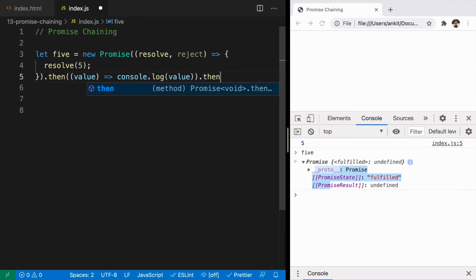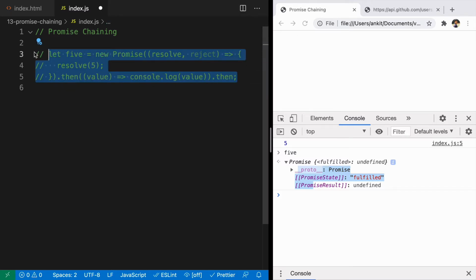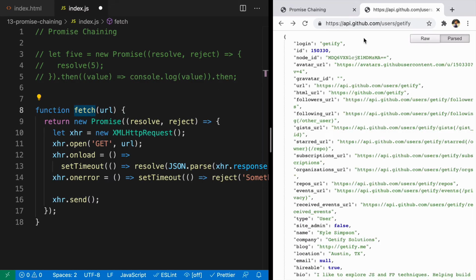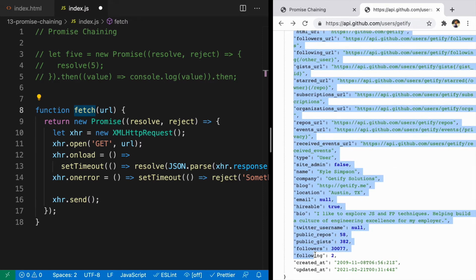Generally, whenever you're doing asynchronous programming, you will have to do multiple things one after another. So we'll go ahead and take a look at another example to understand this problem. For that, we are going to use the method that we created earlier known as fetch. Say, for example, you want to fetch the data of the user named Getify. First you will get the collection of all the information here in the form of JSON.